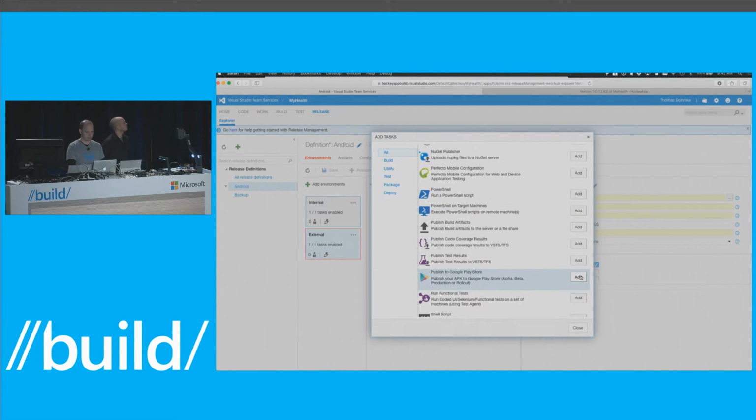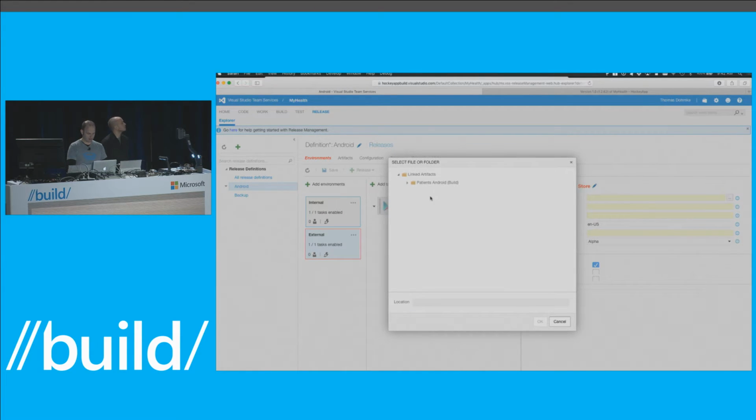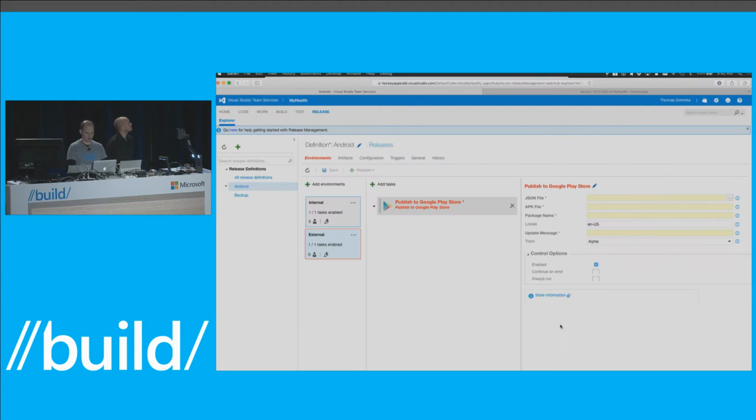Here's the Google Play task. And so I picked the JSON file. Let's see if that's done. No, it's still not done, so I know the path. This is my credentials JSON file.